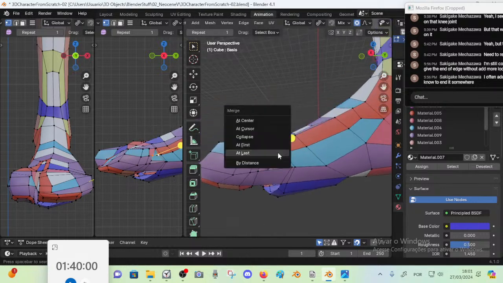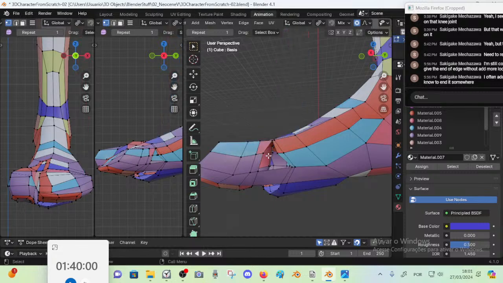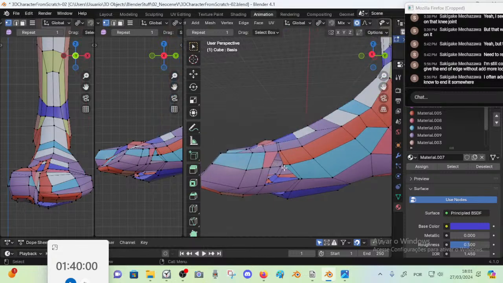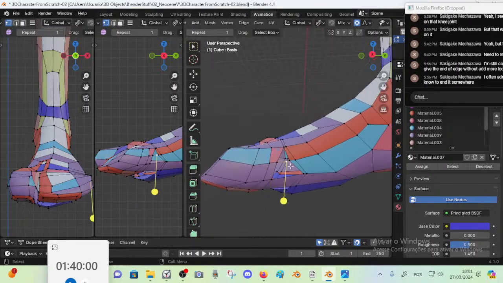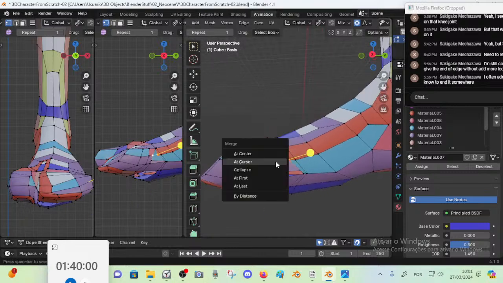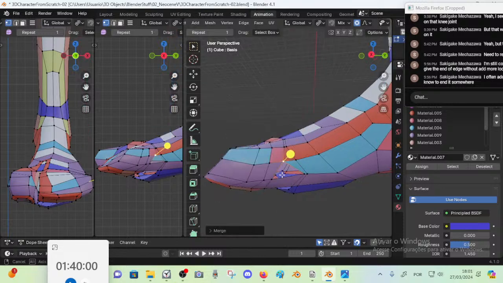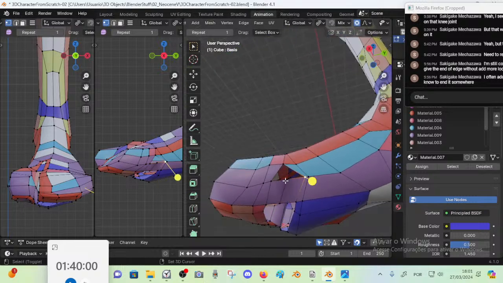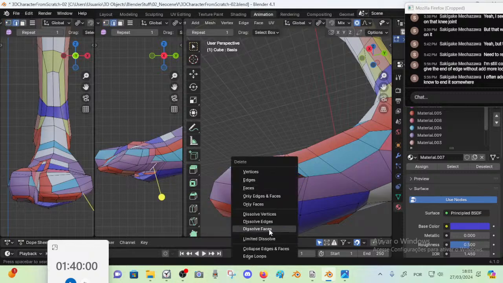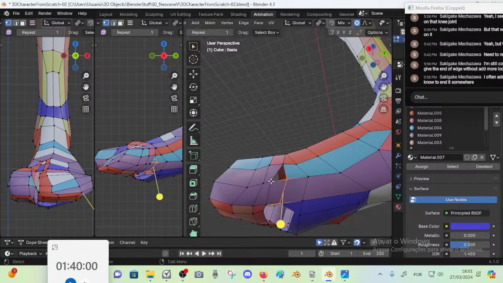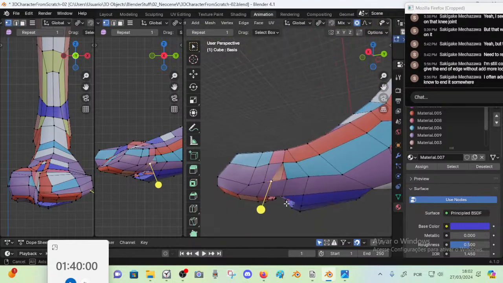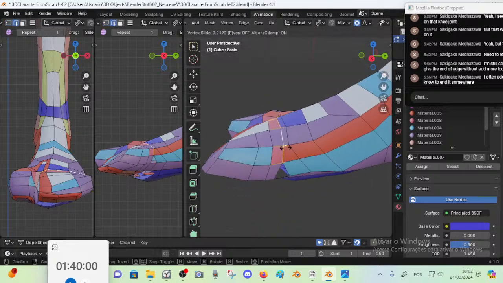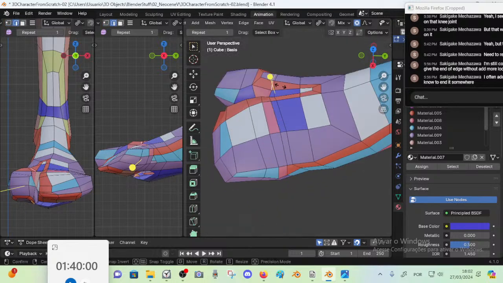Let's merge at center. No, nope, what's happened? What's happening here? I don't have this extra vertex, so merge at cursor, no, at center. What is that? Oh, just lacking something. Something went wrong. No, nothing went wrong, just that this is useless. Let's bring it to the middle. Wait, what's happening here? Yeah, something is wrong.